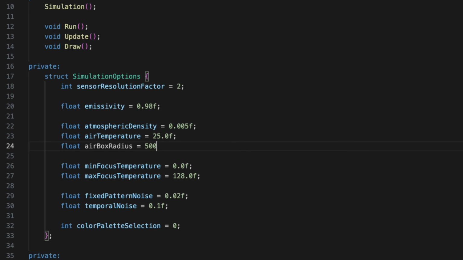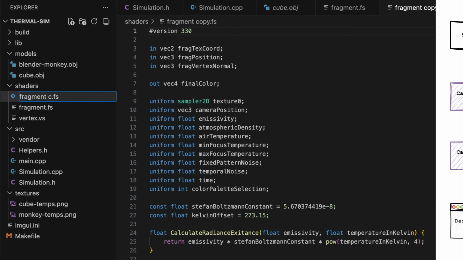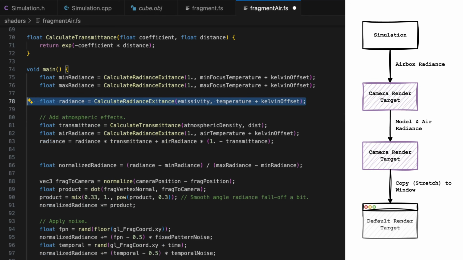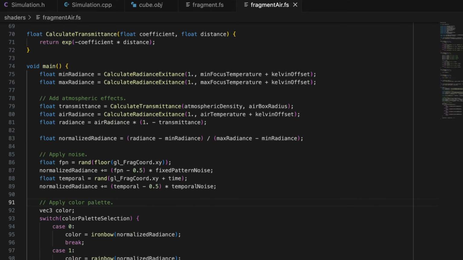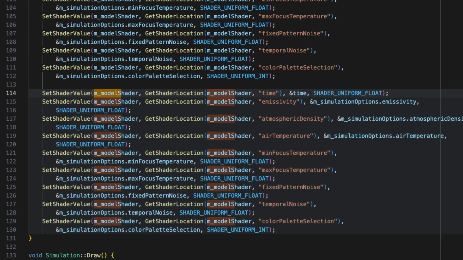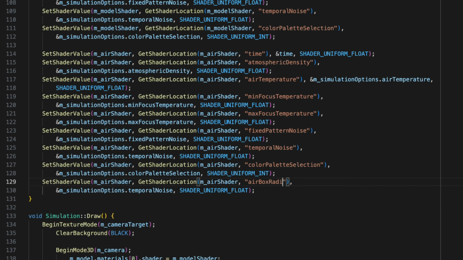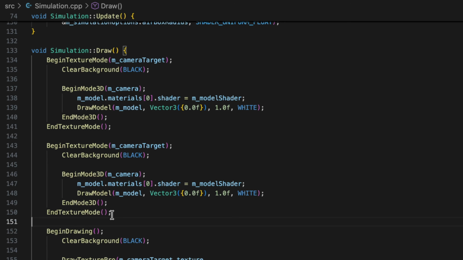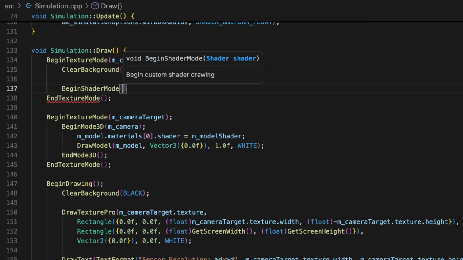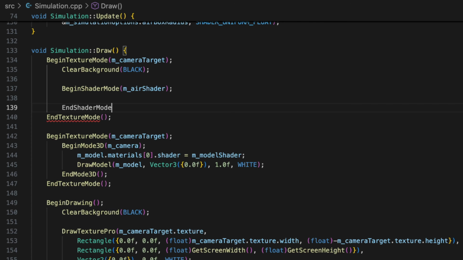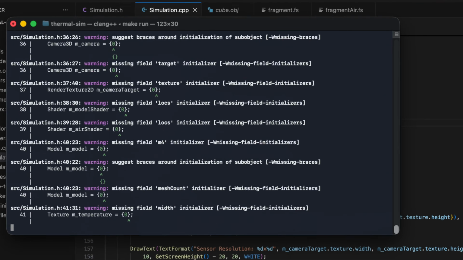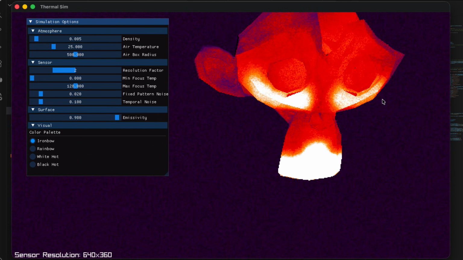Practically in the simulation, this requires another update to the rendering pipeline. I'll create a dedicated shader to handle the airbox radiance calculations, and an option to the simulation to set the airbox's radius. The shader uses the same formulas, noise and color palettes as the model shader, but simplifies the actual radiance calculation as I don't have to do any texture sampling or camera and fragment position modifications. I'll use this shader by passing the empty camera render target to it. Every pixel on the target will then get treated as background air. After this, I keep the previous model shader simulation and draw it over the air box's radiance result. There we go. Now I am simulating the background air box's effects as well.